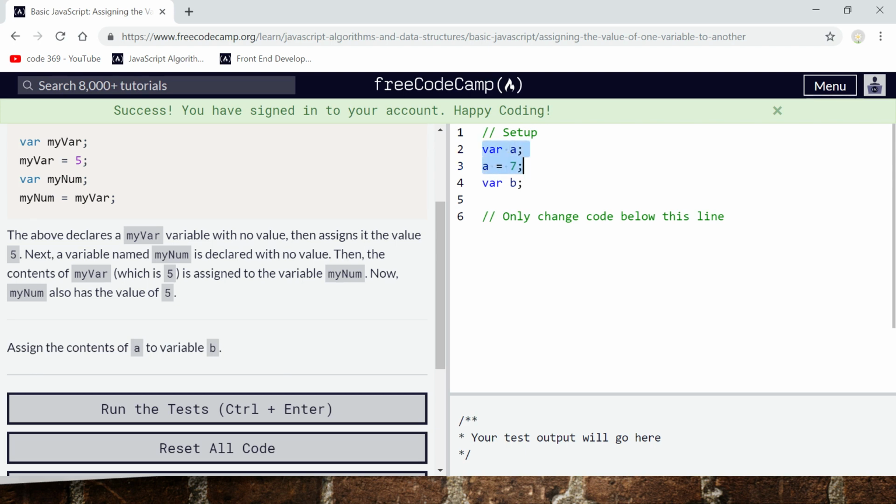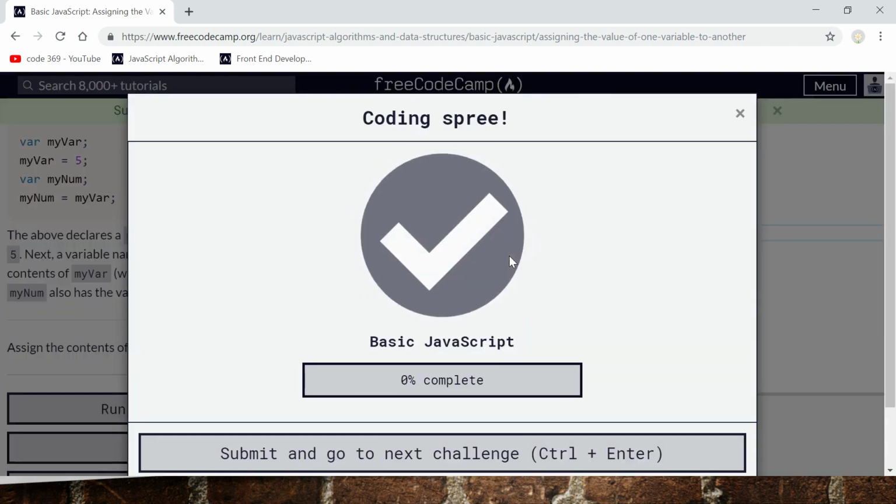So how to assign the value of a to the variable b? Here what we are going to do is b equal to a. That's it. What does it mean? a has the value of 7 and we are assigning the value for b as the value of variable a. That's it. Press Ctrl Enter.